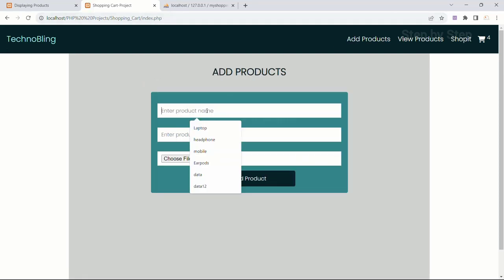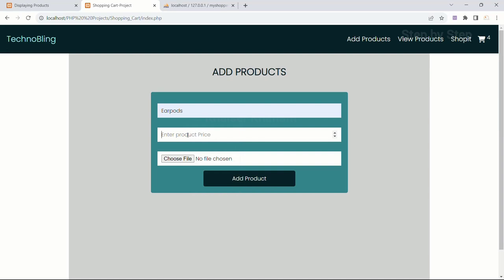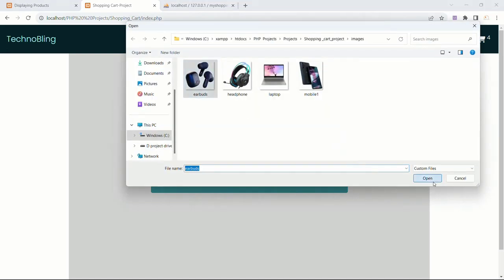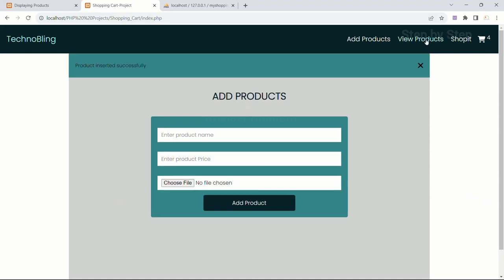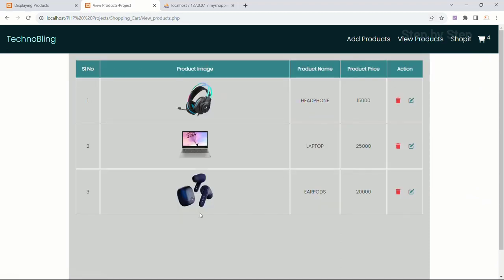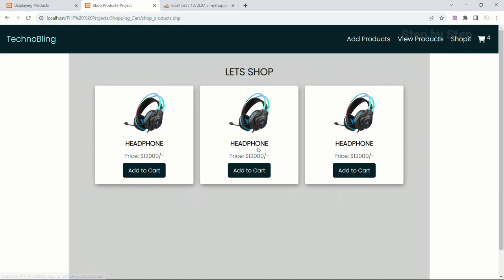Again, I will come to add products. I will just display earpods. 20,000 file. Add product. Inside this view products, all these three products are displayed. But inside this shop it, you can see dynamically I got three cards because of while loop. How many data I am having inside the table, that many times this card will be displayed.